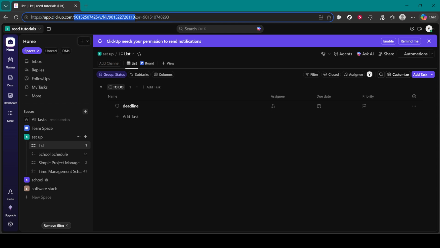To copy it, highlight just that chunk of text in the address bar. You can drag your cursor over it, double-click if your browser selects the segment cleanly, or triple-click and then deselect any extra characters. Once it's highlighted, copy it using your keyboard shortcut Command+C on Mac, or Control+C on Windows, or right-click and choose Copy. Paste it wherever you need it, such as in an integration field, an API request, or your documentation.